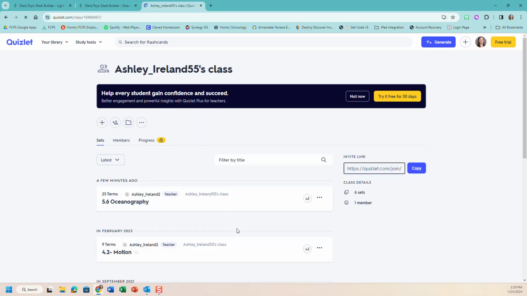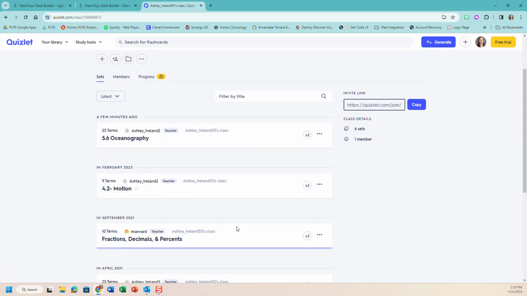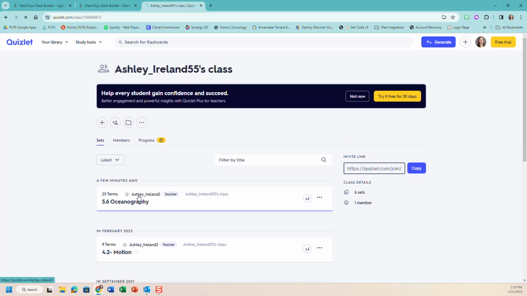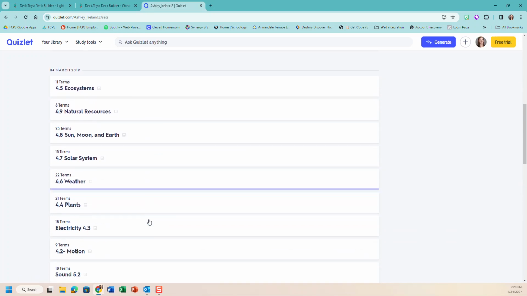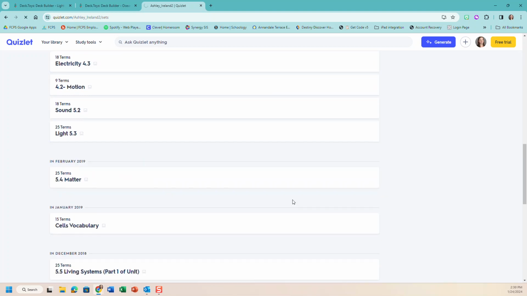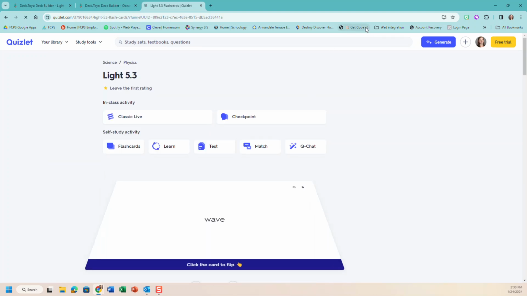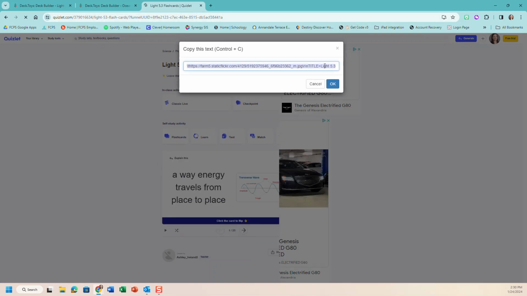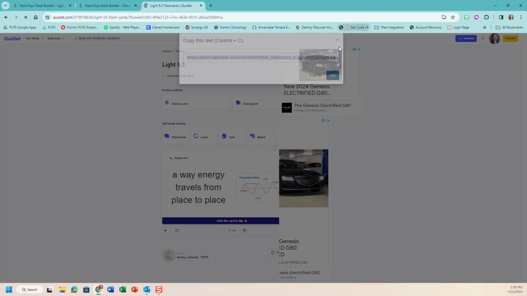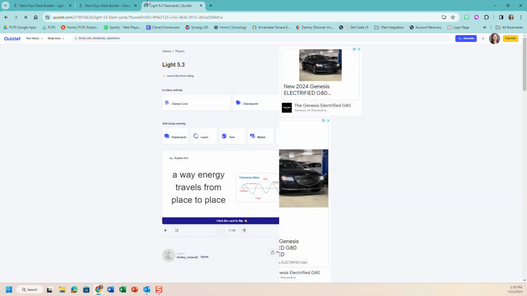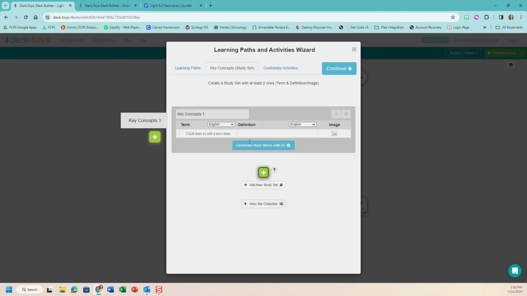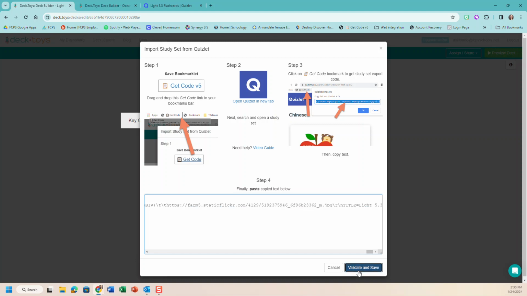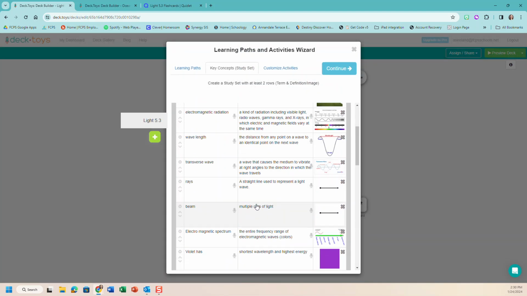So I'm going to go into one of my old study sets for Light and Sound. Find it. It gives you pretty explicit directions on how to find. We'll just do Light today. I'm going to hit Control C. If you're wondering or confused on what I'm doing, this is how the Deck Toys builder is asking me to create it. It gives you instructions here. Validate and save.